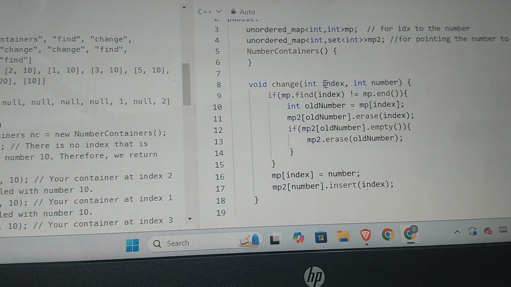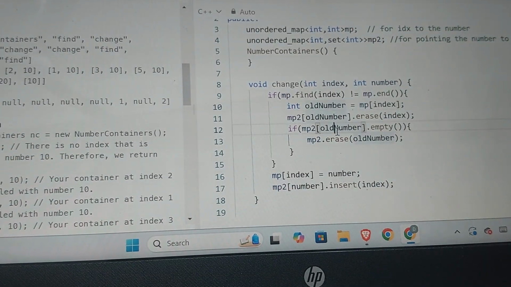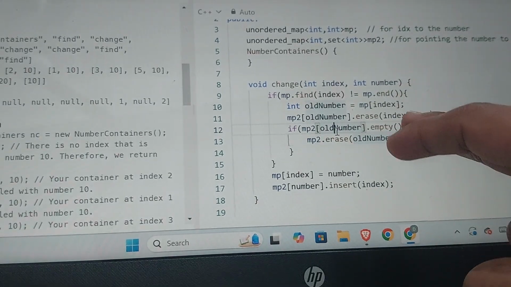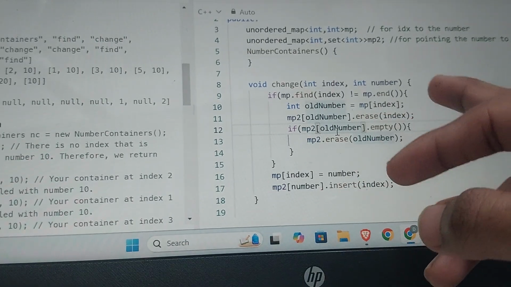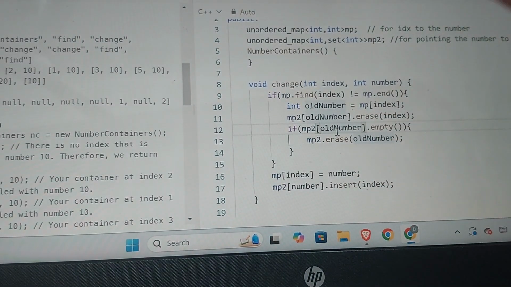Now let us come to this case. Void change, means int index, int number. We are just saying that if an index is present in our mp, this map, then we have to check the old number which is present at that index, and we have to find it, then erase that index from the old number. Now if the old number's set becomes empty, we have to erase it or delete it from mp2.